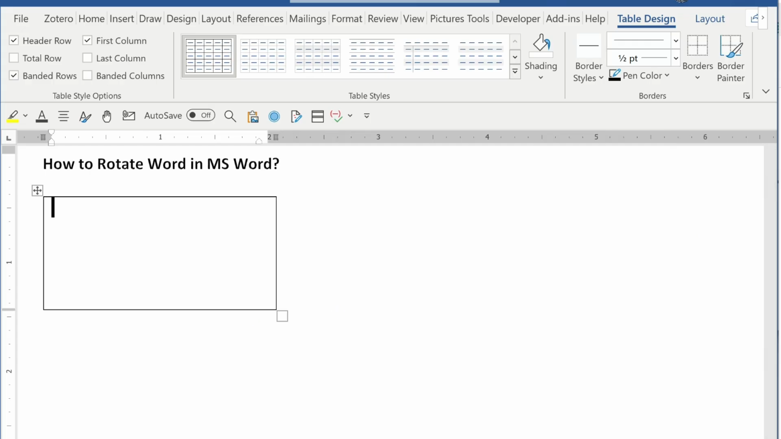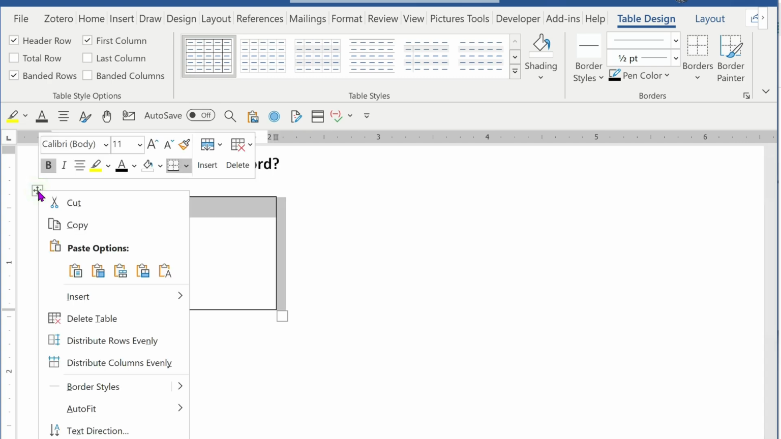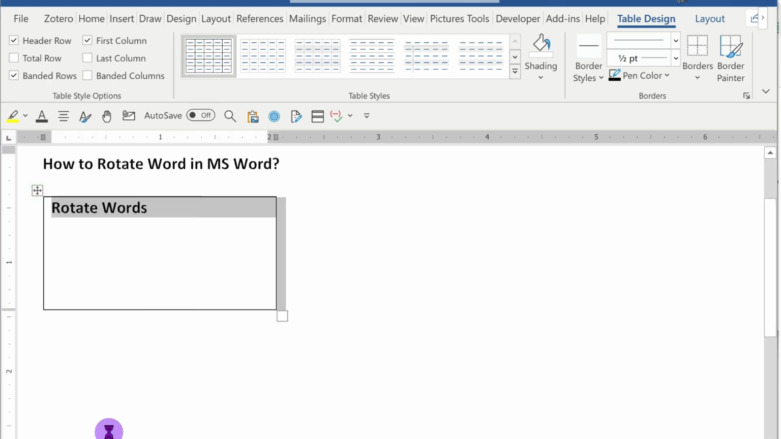And now type your desired word inside the cell. For example, rotate words. And now click on this four-sided arrow and right click and click on the text direction.